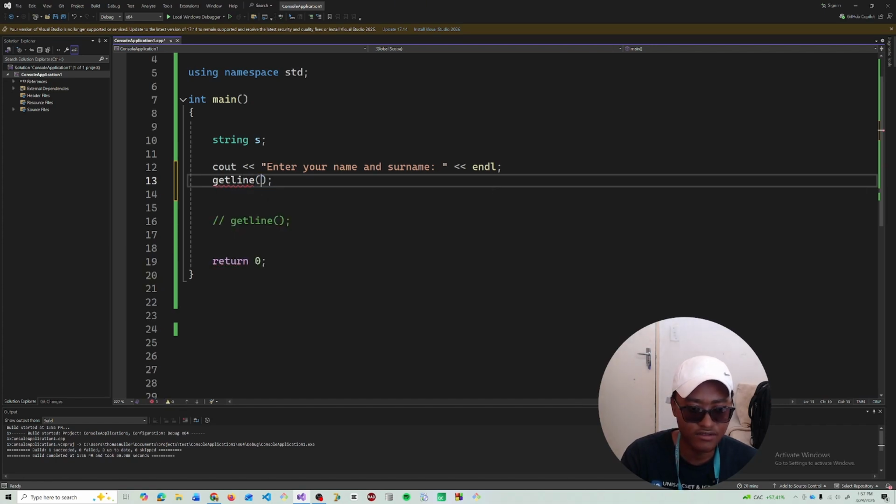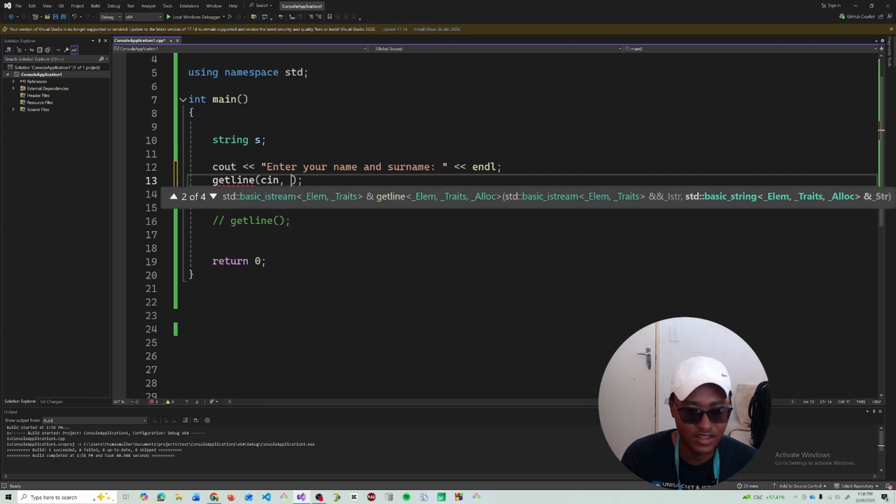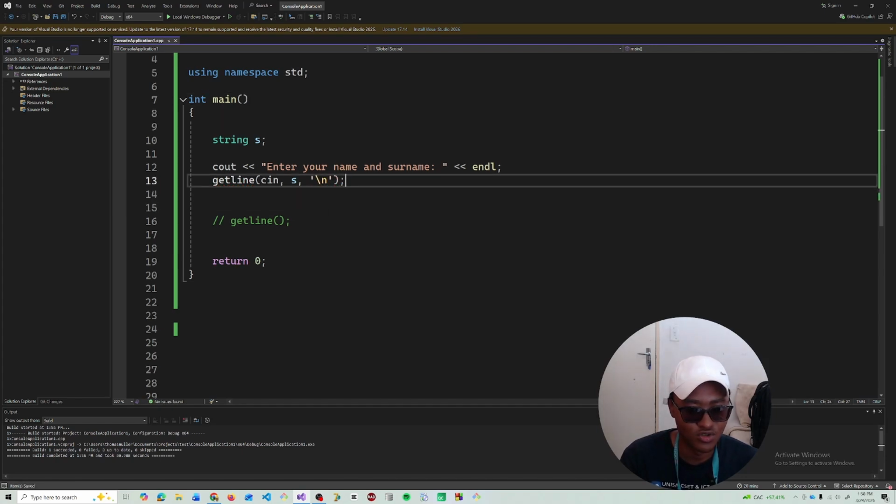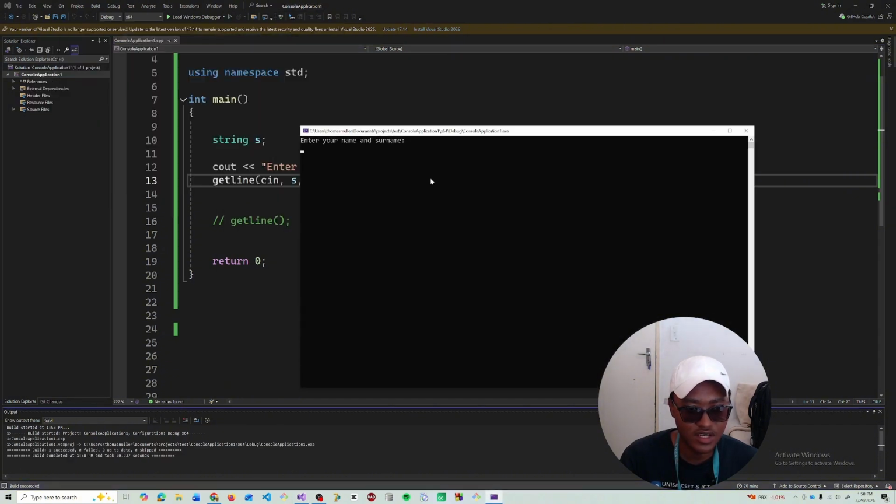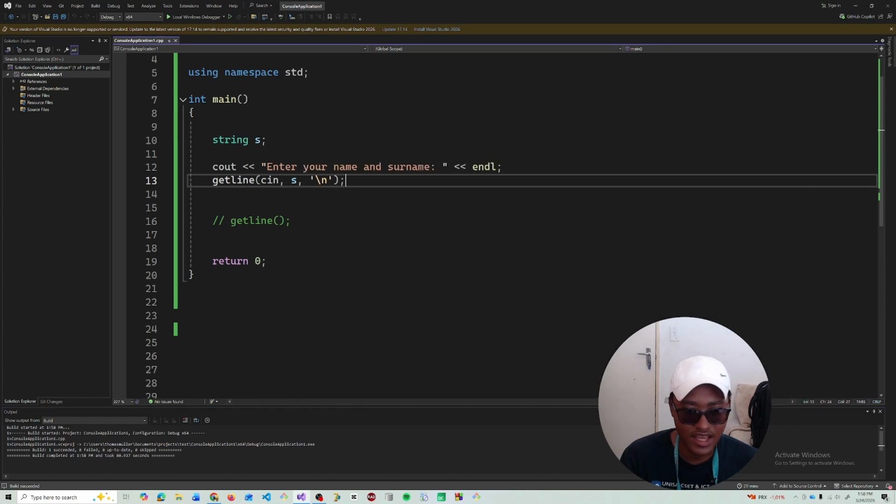It takes in a few parameters. It takes in your cin, and then the name of the variable, and the last value is optional, which can be to tell it to go to the next line. So I'll say cin, and then I'll give it the name of the variable, which is s, and then I'll pass in a newline character just to get it to go to the next line. I'll press run here. Enter your name and surname. Okay, before I run this, I actually need to output it.